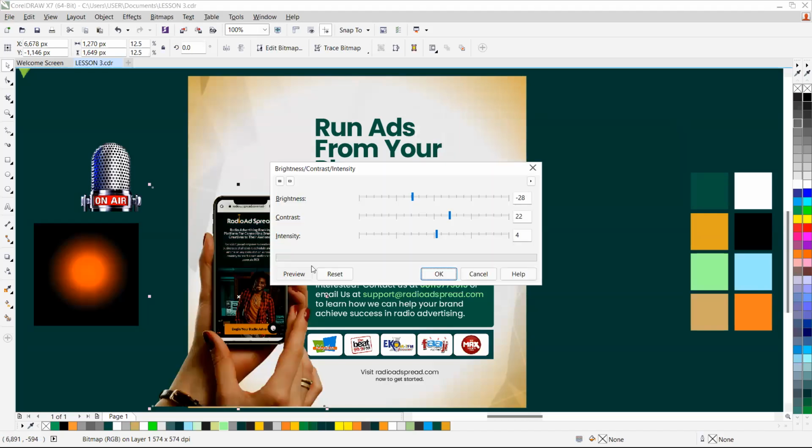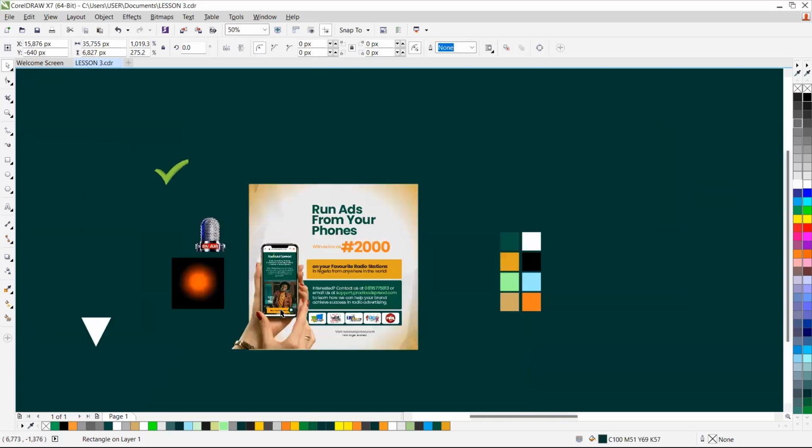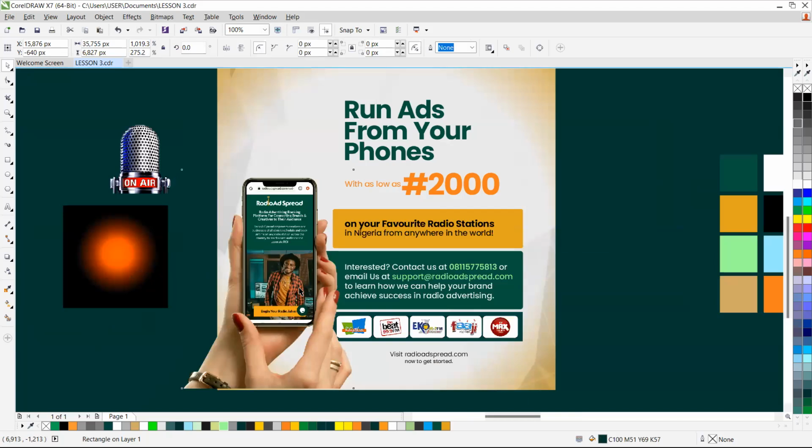Control B for our brightness, contrast, and intensity, right? So let's apply a little contrast, just a little, at 8. Okay, we are good to go. And then this is it. For now, this is it.